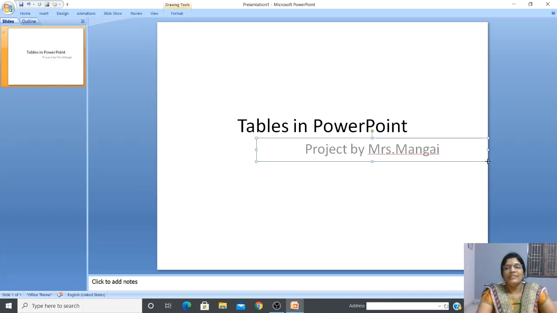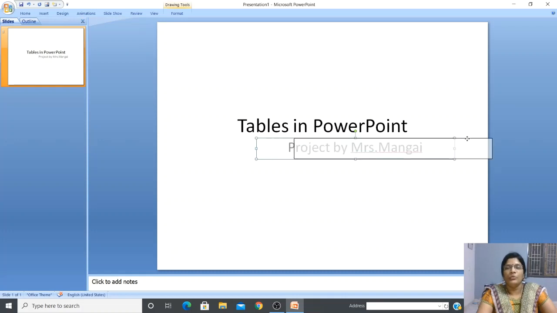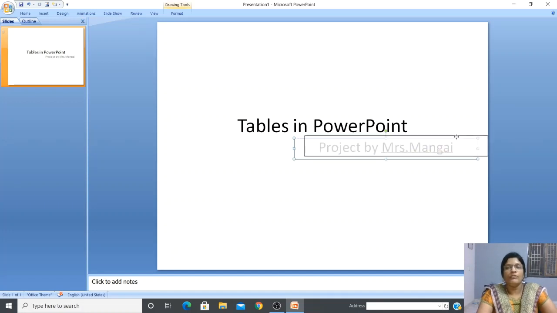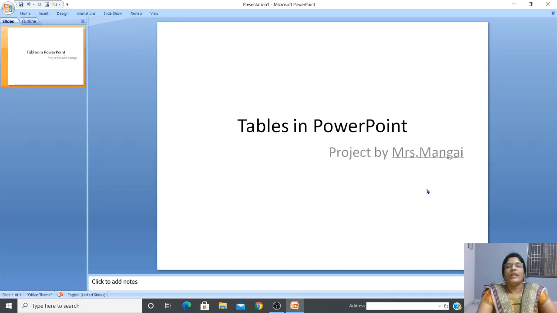Then lengthwise also I want to reduce it. Okay. After reducing, I want to move it. Did you understand what I did? You should learn. Okay. You should practice at home if you have a computer. Alright. Then only will it become hands-on practice. Okay, so the first slide is over. Tables in PowerPoint, project by Mrs.